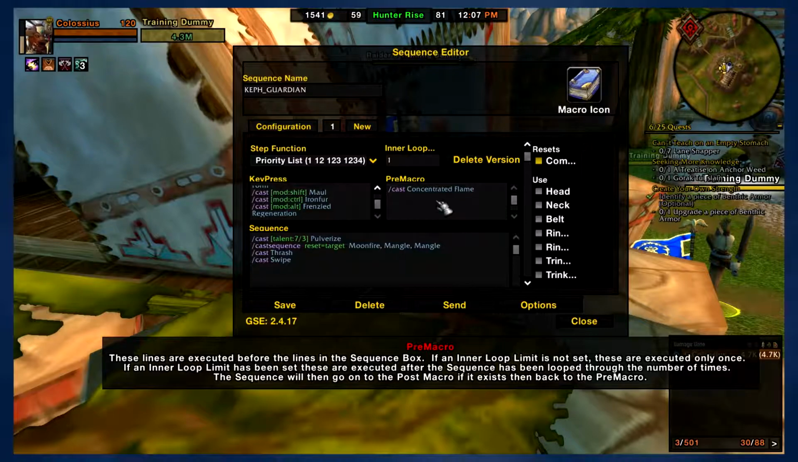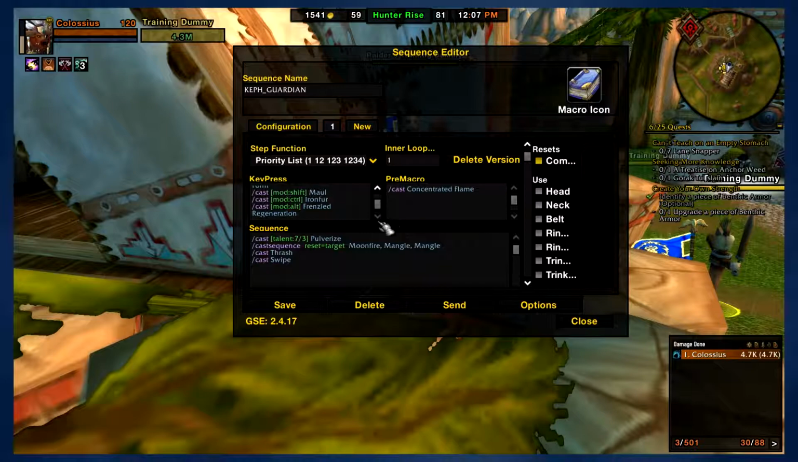So if you pick an essence that you don't want to use on cooldown, you might want to come in here and remove it from the macro. Just keep that in mind.